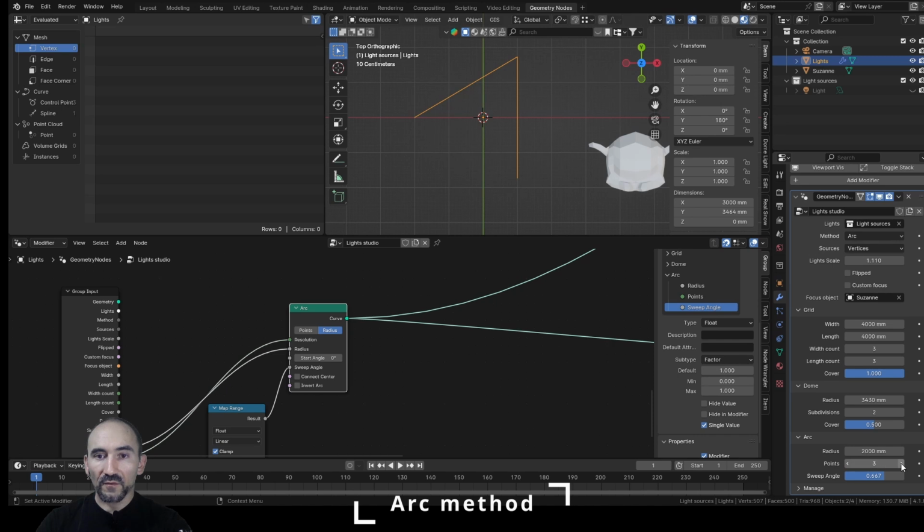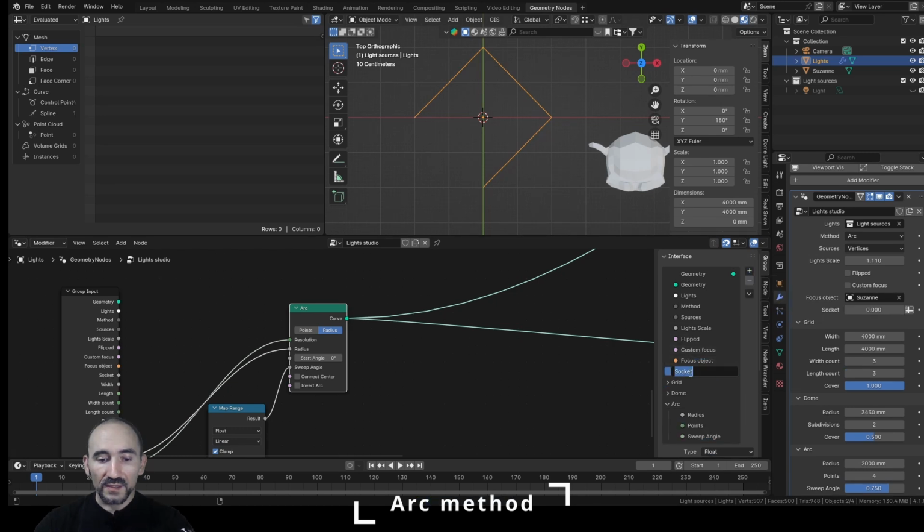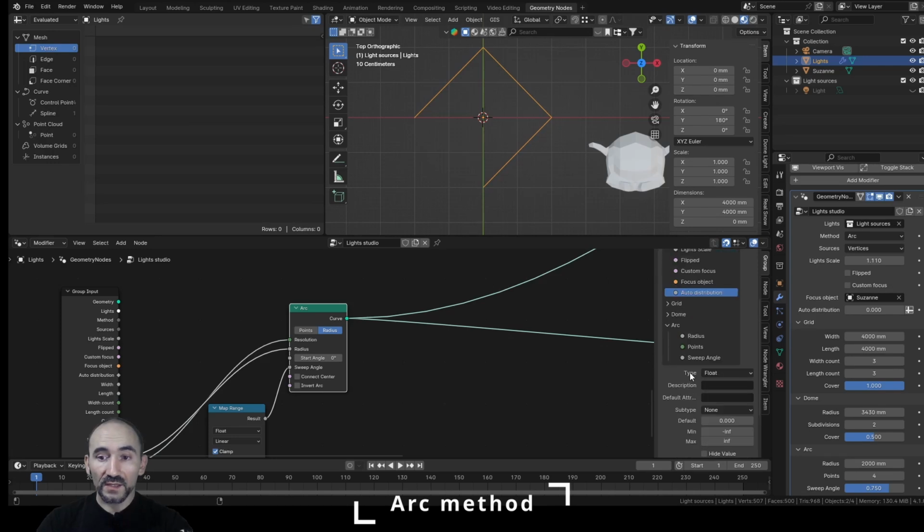So if I have 4 points and I want to have the same distance, I can divide 3 by 4 and have the correct distribution. So instead of manually setting this value all the time when I want to automatically distribute these points in the space, I can add a simple parameter that can do this for me. So I can go inside my group node, add a simple input as the auto distribution of my points in this arc.